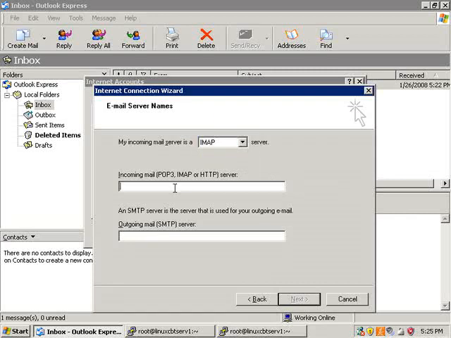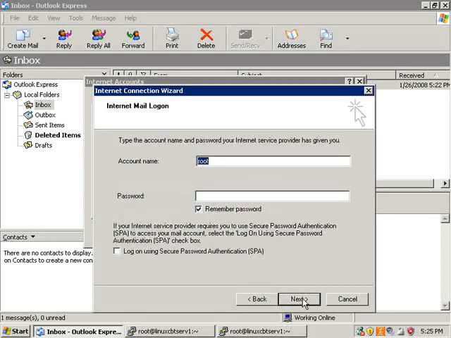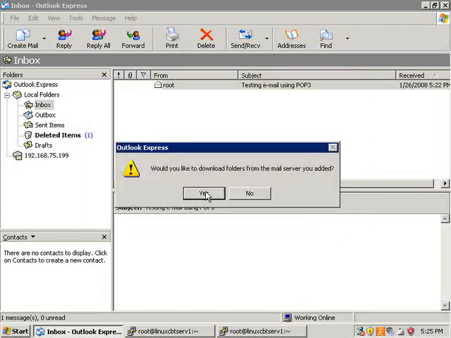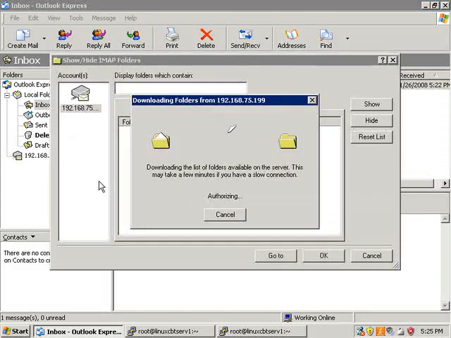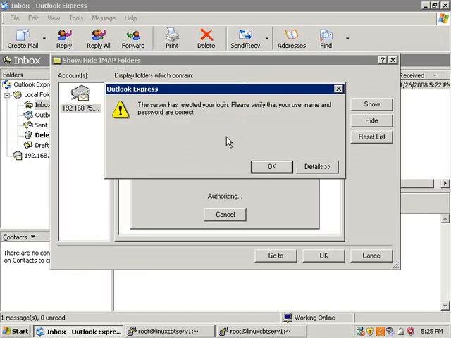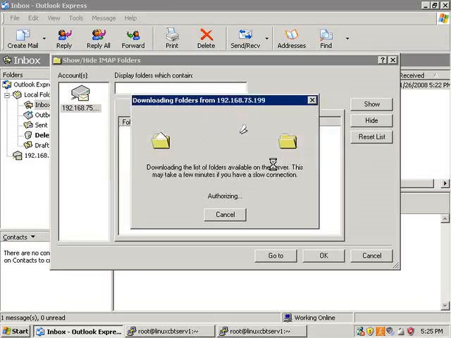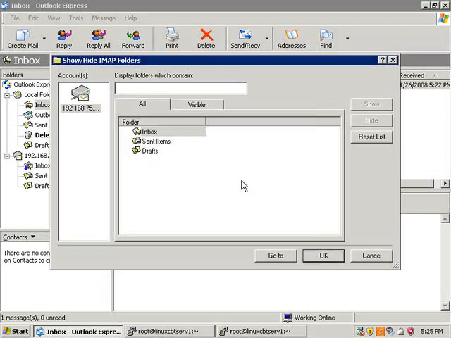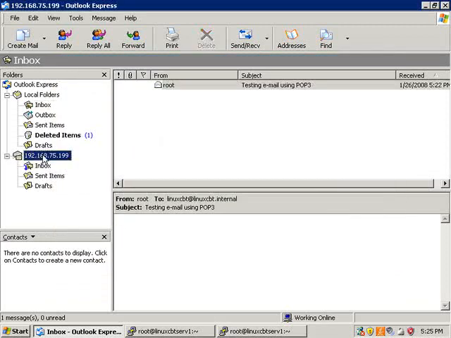And this time we'll use IMAP, same IP address for incoming and outgoing, and we'll use linuxcbt's account with the appropriate password. We'll finish, and then this will attempt to connect. And when you use IMAP, a separate tree is created over to the left with the IP address or name of the server's IMAP connection. Now it says the IMAP server has rejected our connection. That's always a credentials issue. That means we've indicated the wrong password.